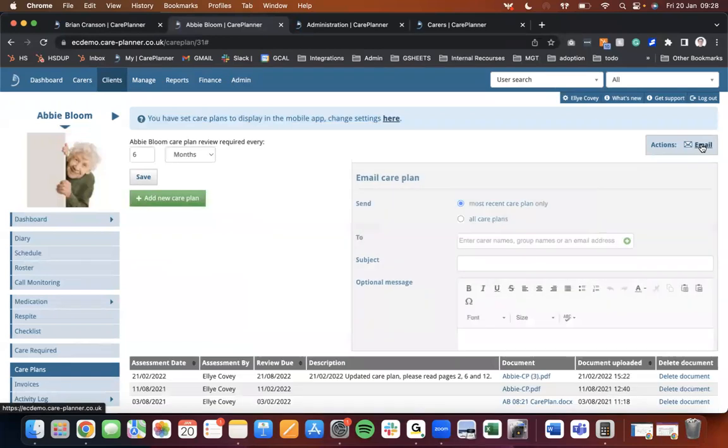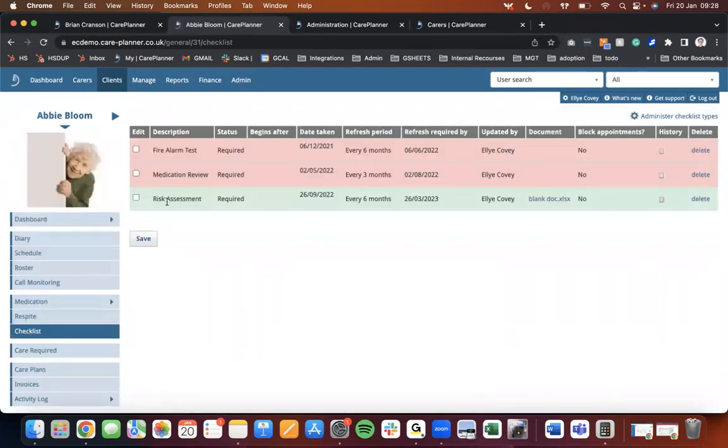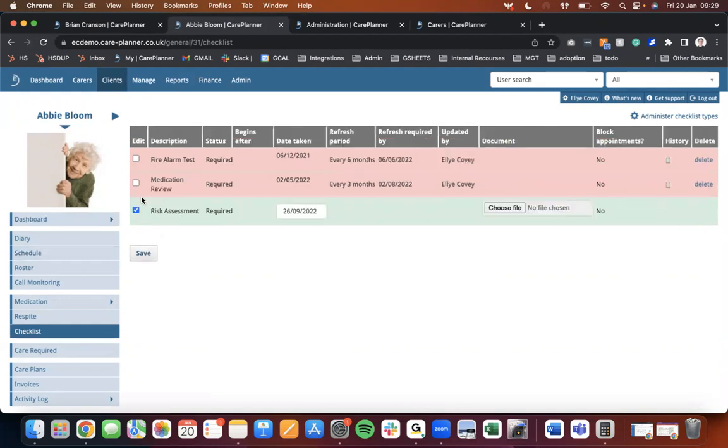Oh, okay. And you've got checklist items under client profiles as well. So things like risk assessments, fire alarm tests, medication reviews, and anything else you might want to keep on top of. We can create that as a checklist item. And again, we can tick the box to update the date taken and choose to store documents against these as well. Okay.